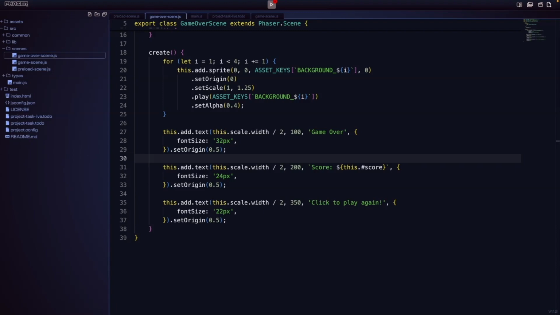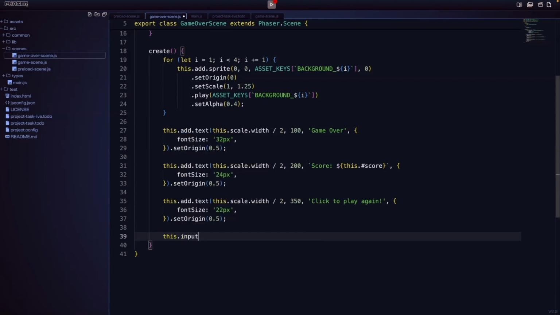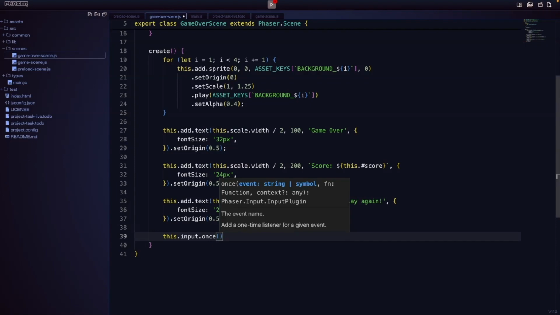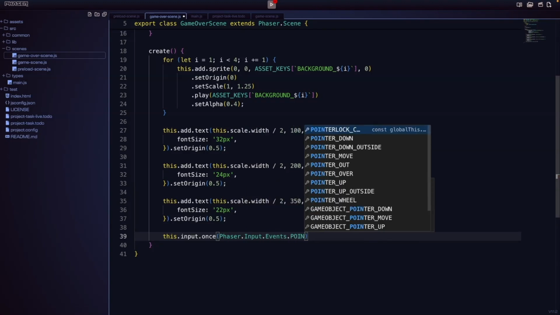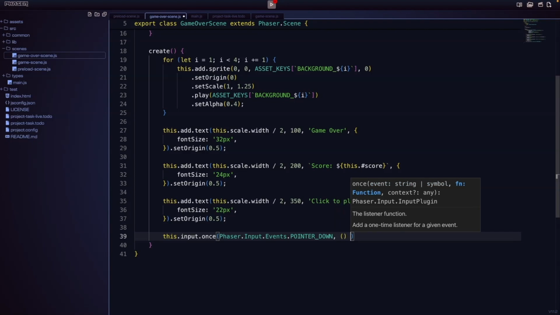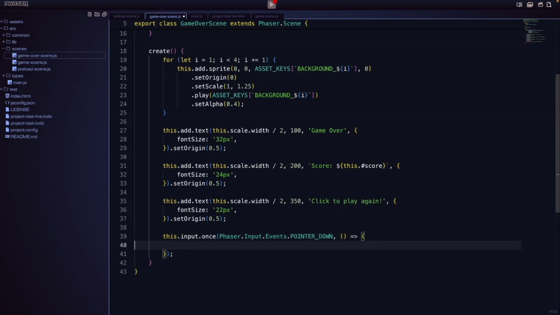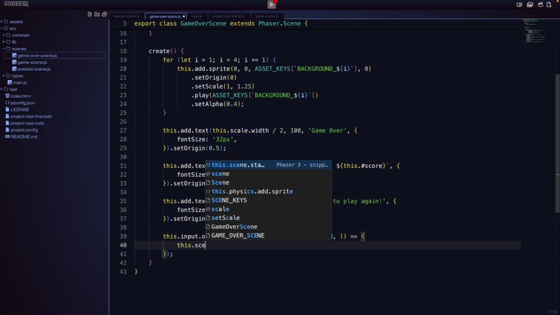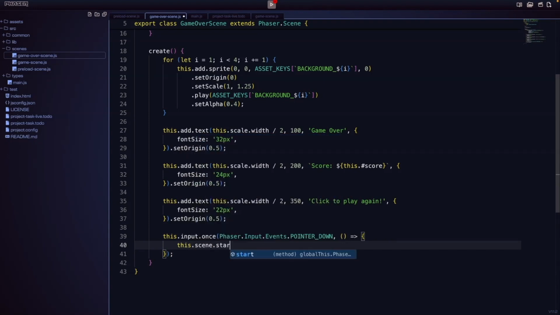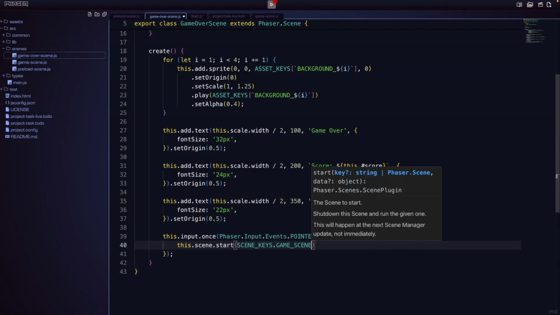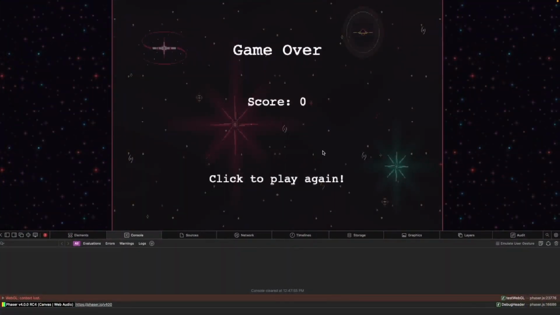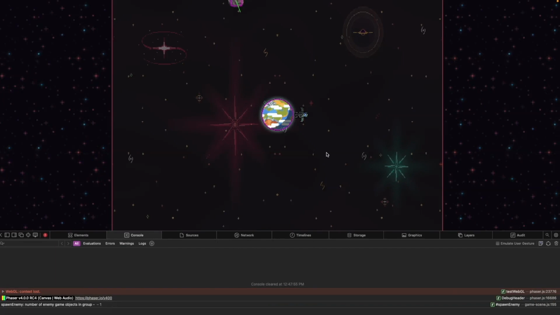So now in our game over scene, we just need to add in our logic, so once our player clicks, they'll be able to start our game scene. At the bottom of our create method, we'll do this.input to reference our input manager, and now we'll use our once method, and we want to listen for our pointer down event. So we're going to do Phaser.Input.Events.POINTER_DOWN. For our second argument, we'll do our callback, and in our callback, we want to start our game scene. So we'll do this.scene to reference our scenes manager, now we'll do our start method, and let's do our scene keys, and we'll do our game scene. Now if we save and come back to our game, on our game over screen, if we click, we'll now transition to our game scene.